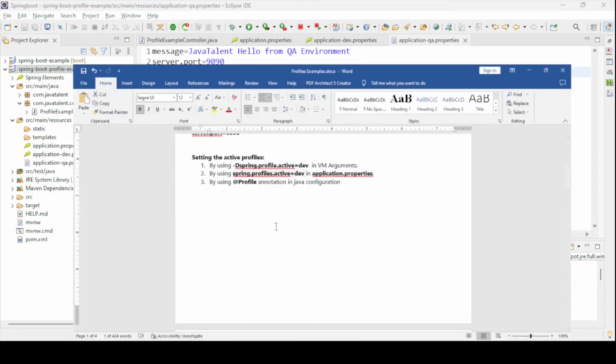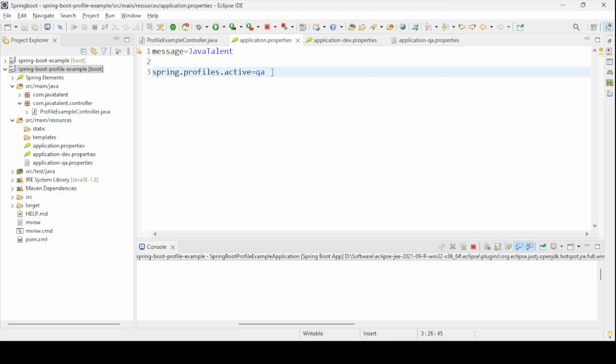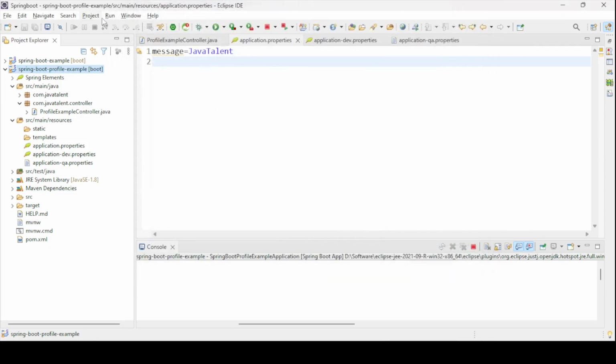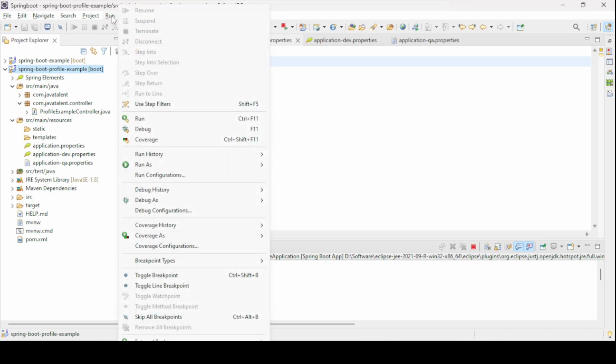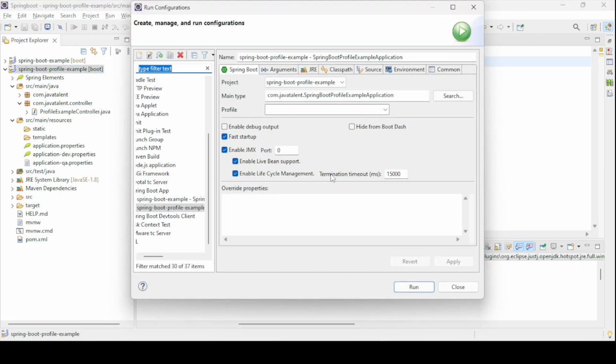Okay. So this is the first point, how we can activate our profile. Second point, now I wanted to show you how we can use VM arguments to activate our profiles. So let me remove this line from here. I will use the first concept to do that. You need to go to the configurations profile. So let me do that. Run configurations. You need to change the configurations.